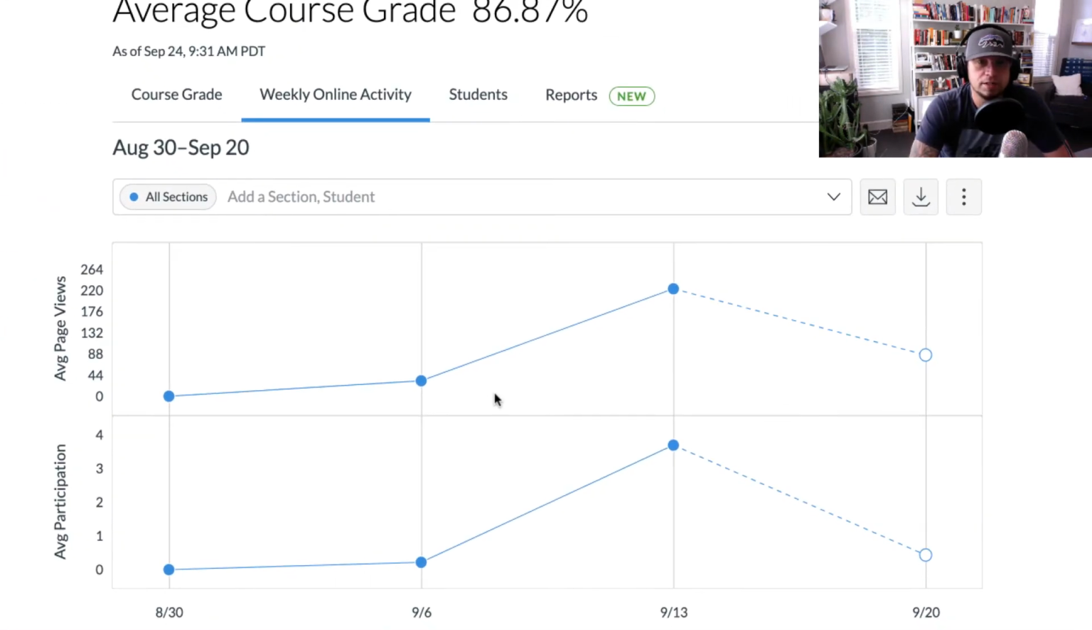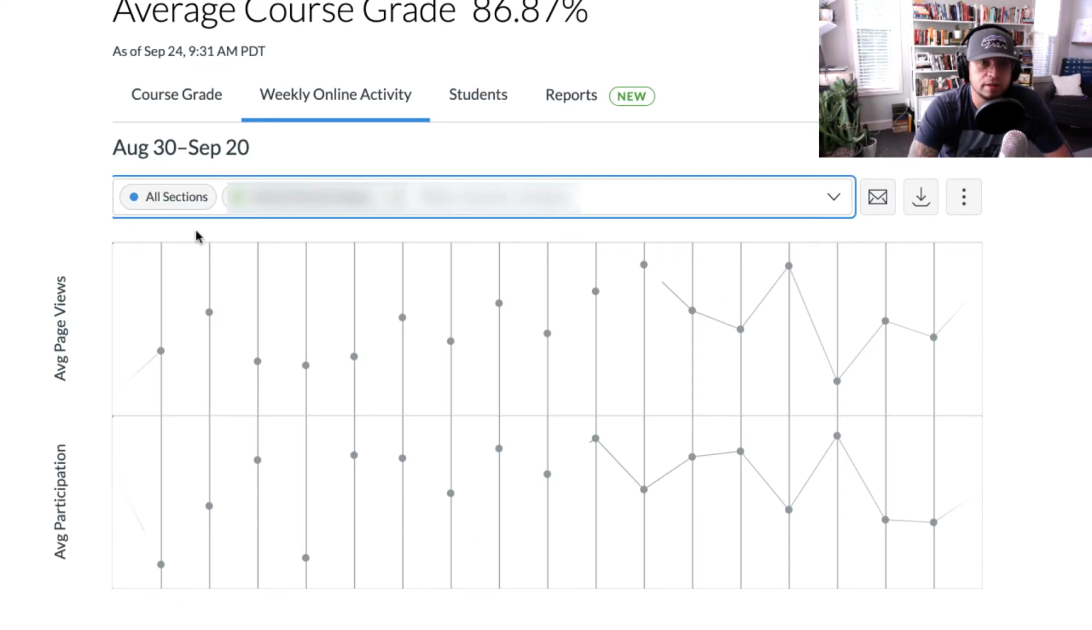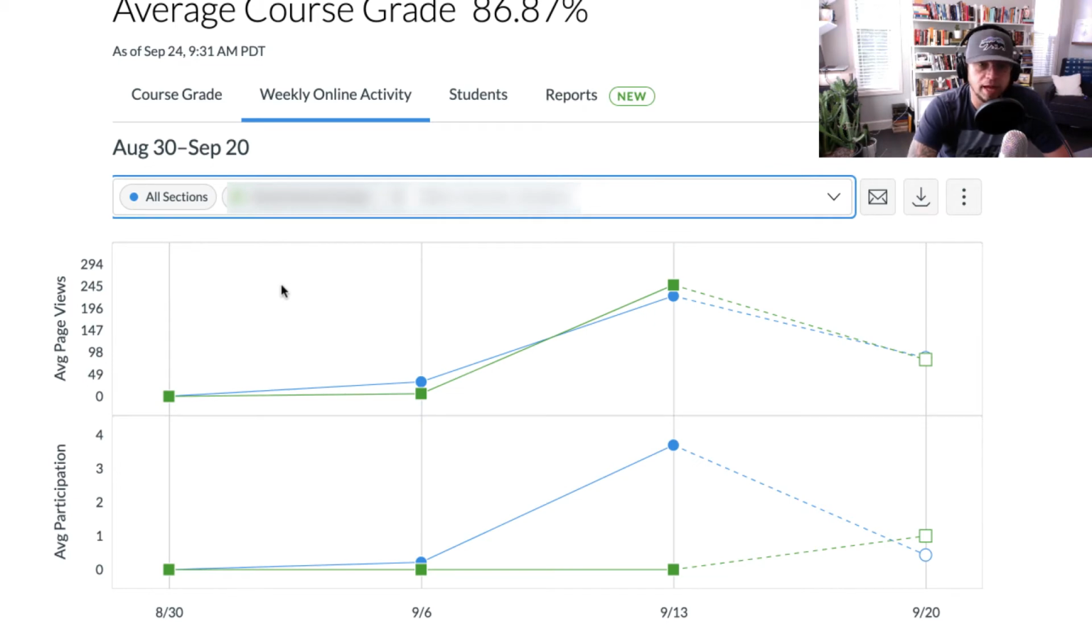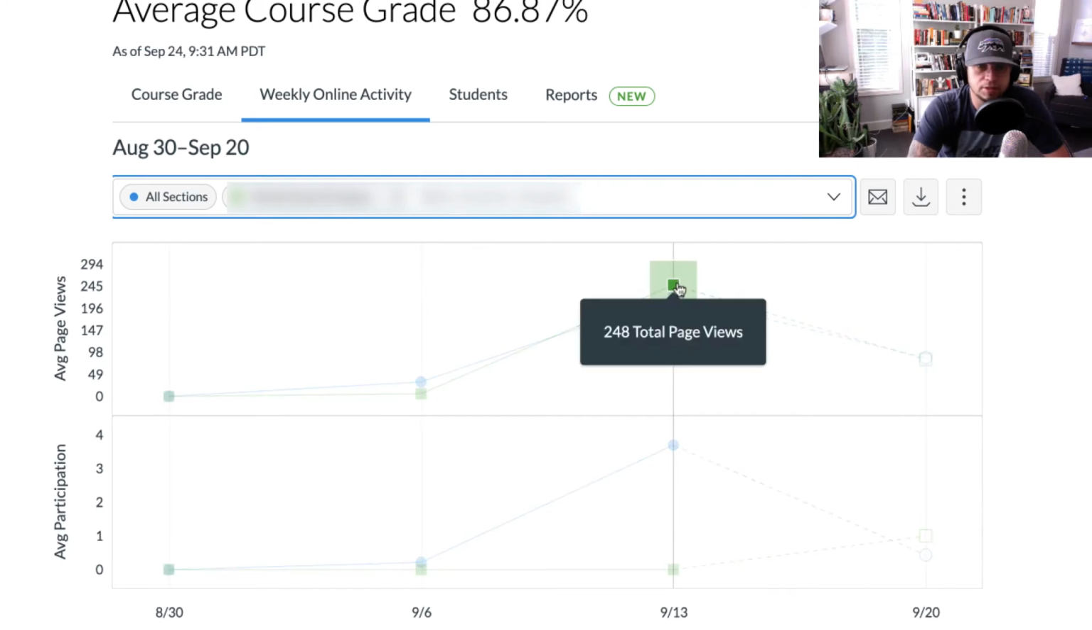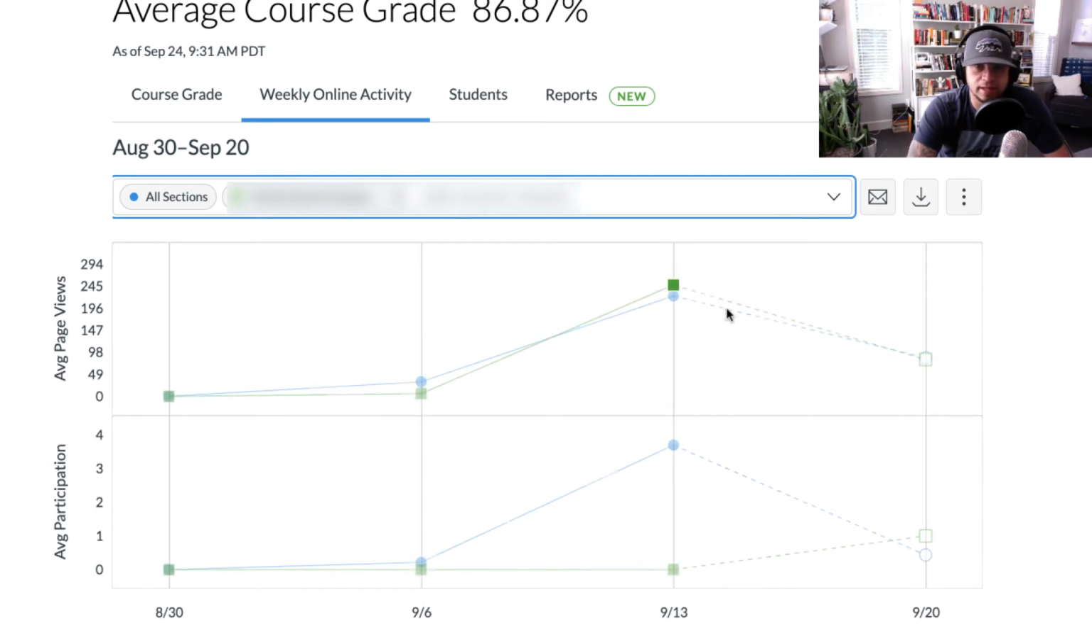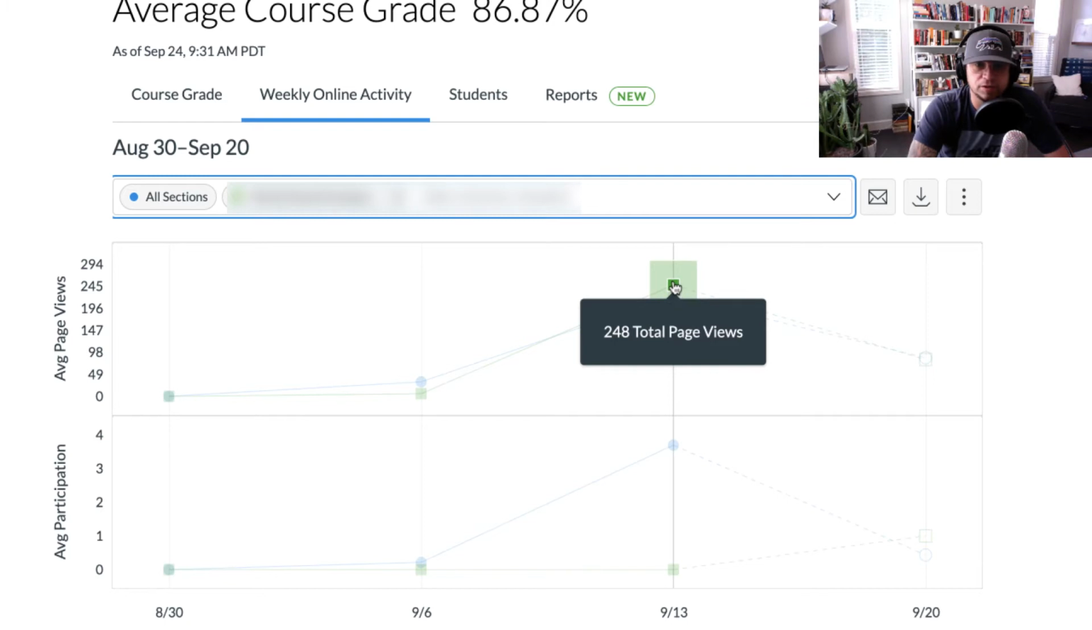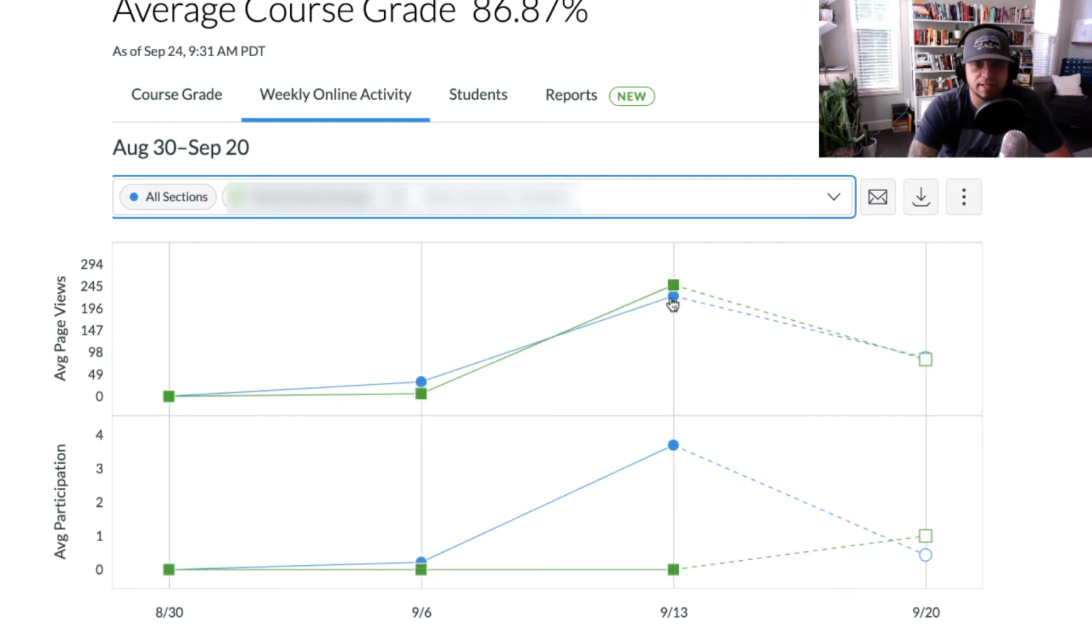You can also target a specific student, and this will be blurred out for you to protect the student's privacy. But when you click down underneath this, you can select a student, and it'll compare that student to the rest of the class, and it'll put the student in a different color and show that different level there. So this student is participating, had slightly more page views than the rest of the class on the 13th of September, slightly less on the 6th of September.